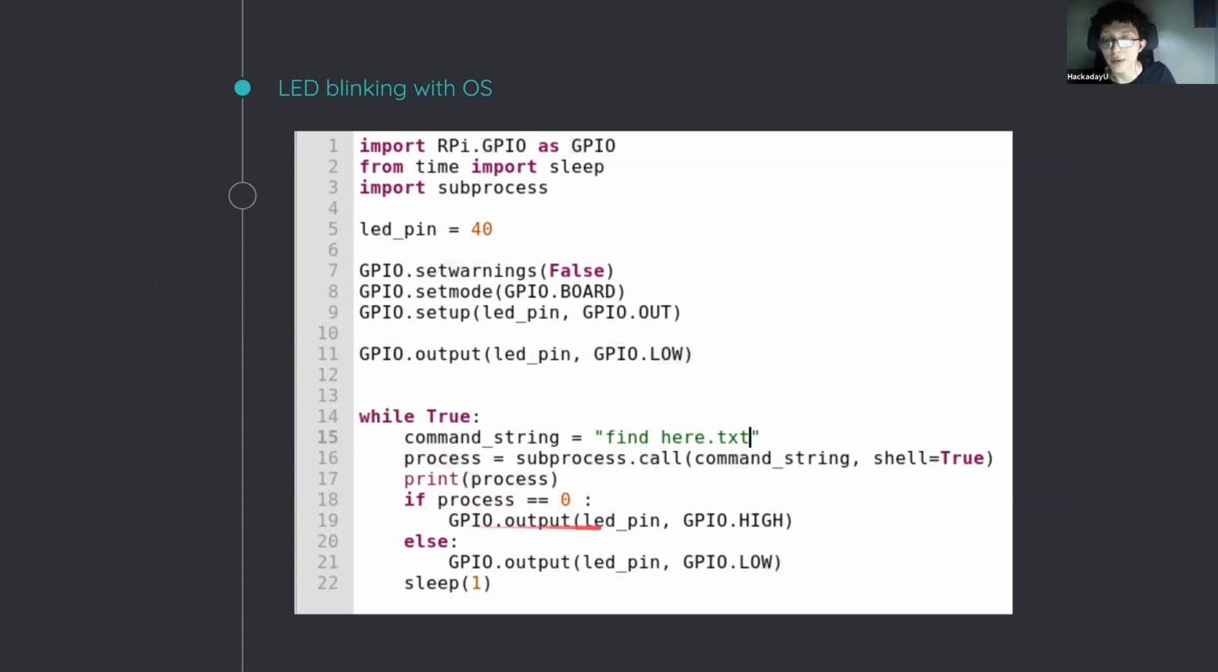that means it found the file, and any other type of output is going to put the LED low. So I want you to try that and make this. You can also do more fun stuff, like putting in the crontab to create a here.txt every 1 minute.